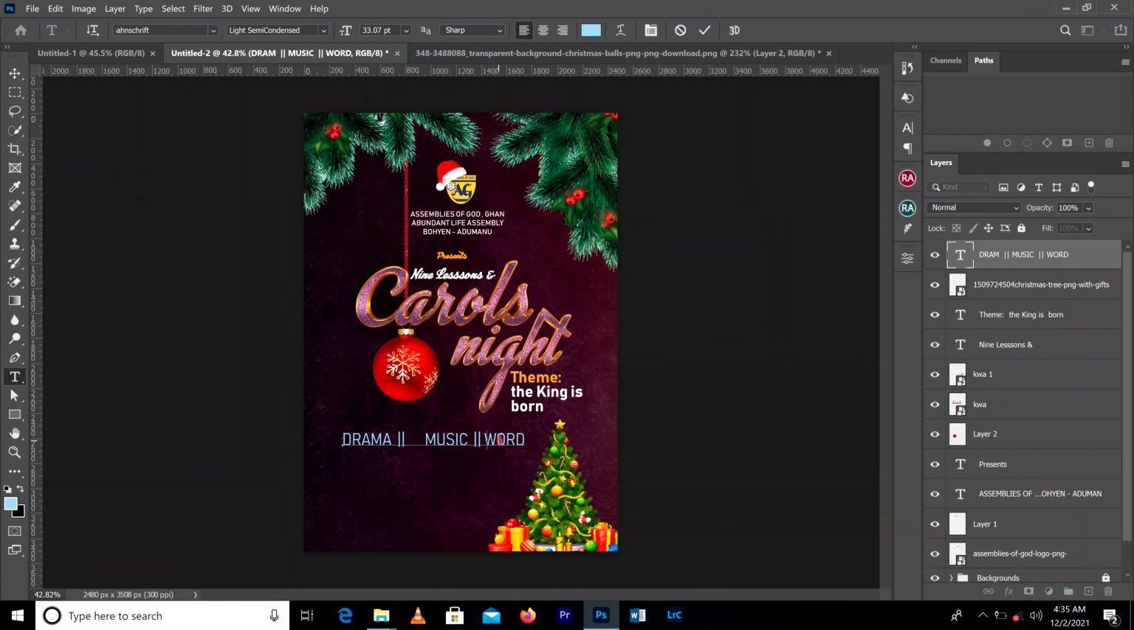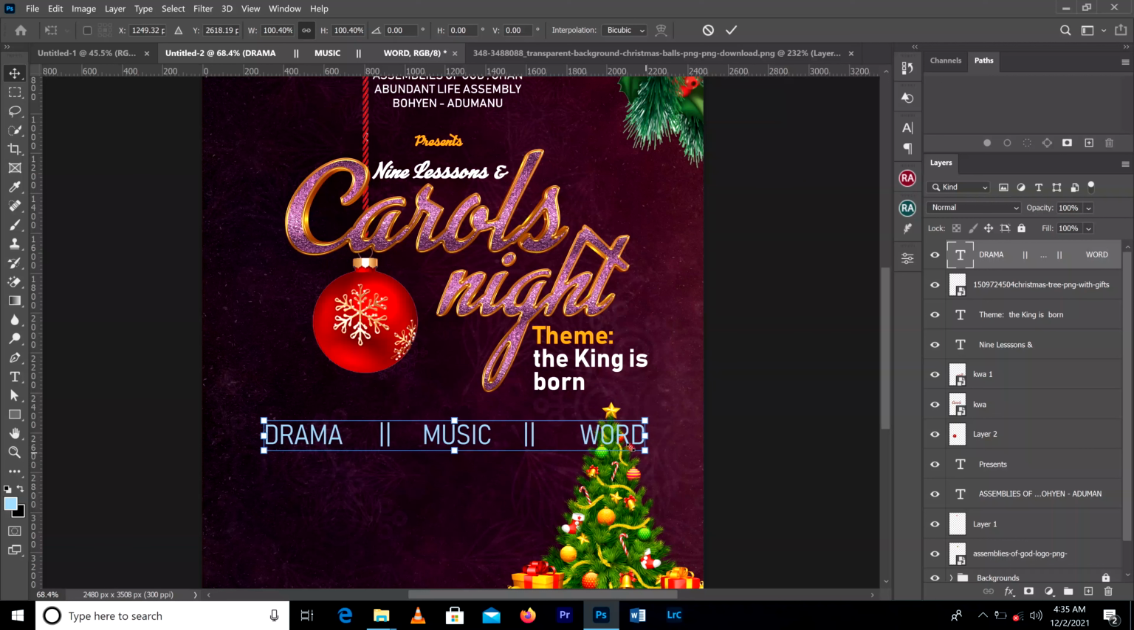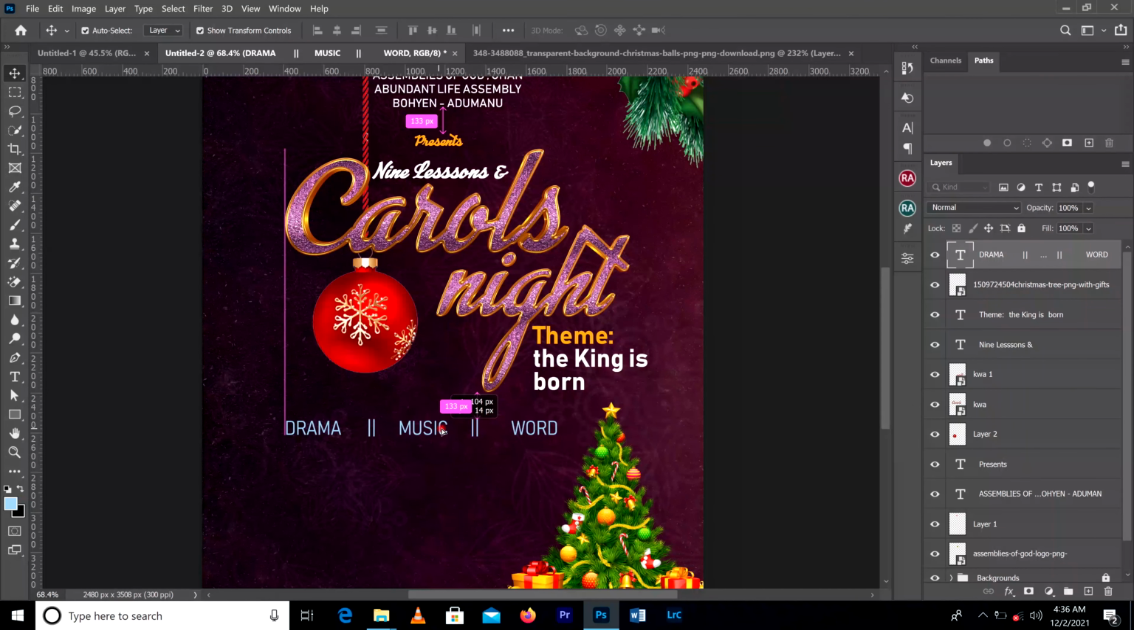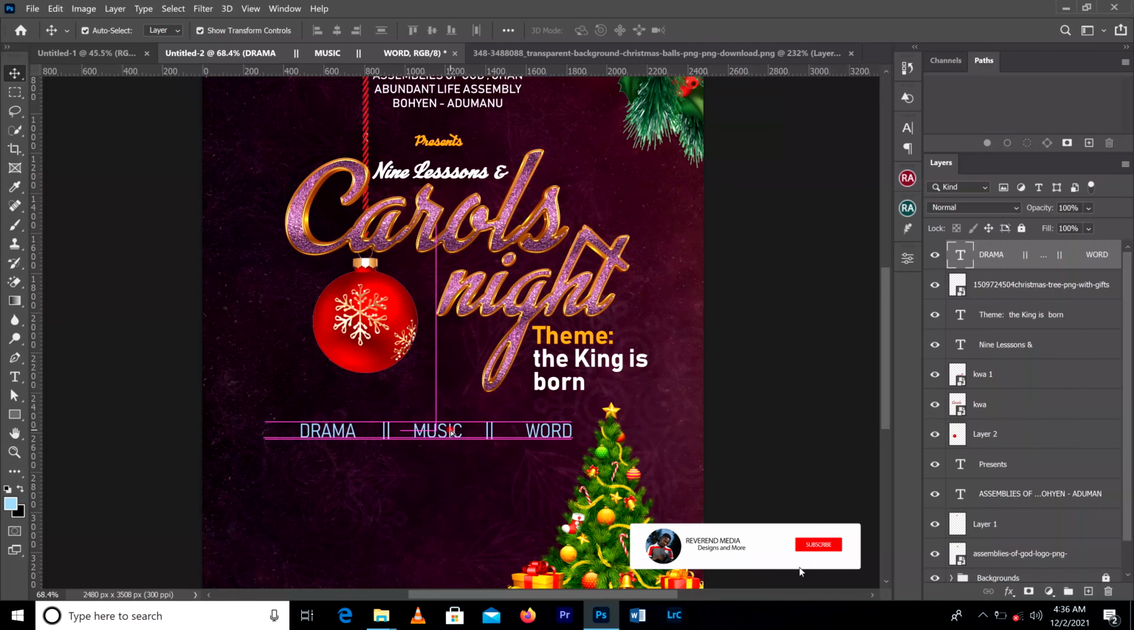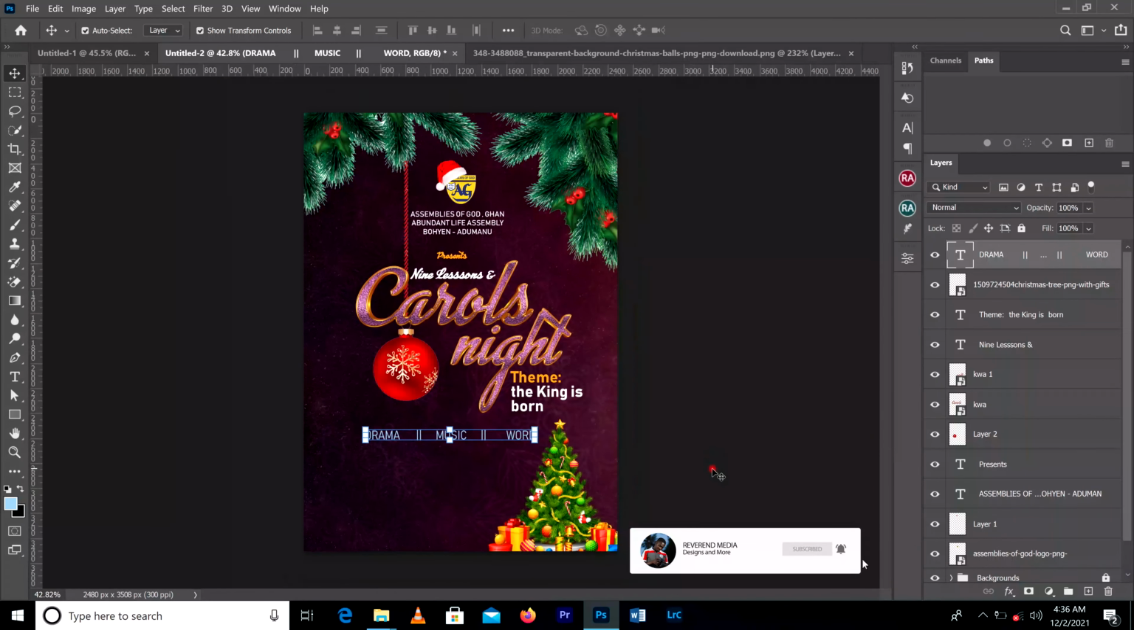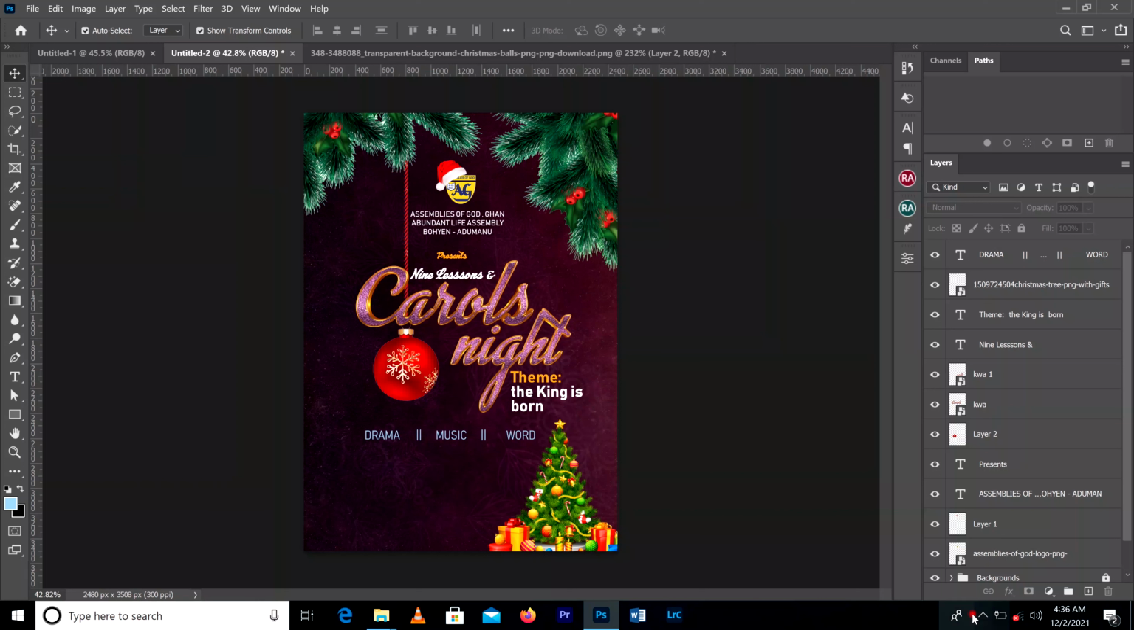Okay, so a night of drama, music, and the word of God. So yes, now we are left with the time and the date. So I'll select my rectangle tool here. I'll drag and drop.